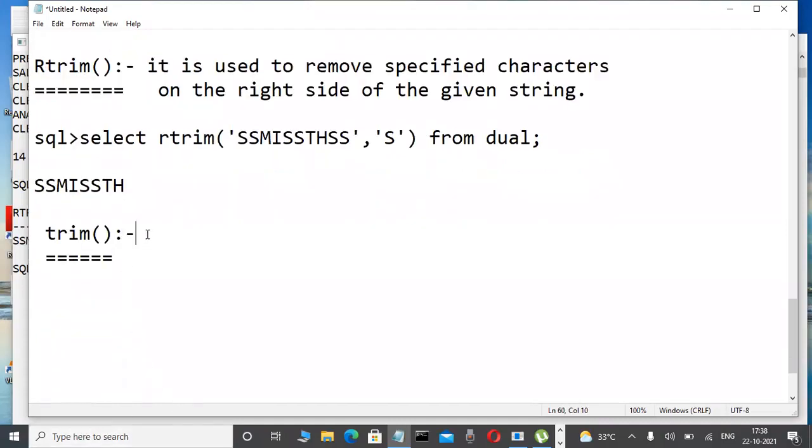Now write it, some definition write it. Oracle 8i introduced trim function. Oracle 8i, 8i means version, okay. Oracle 8i introduced trim function.